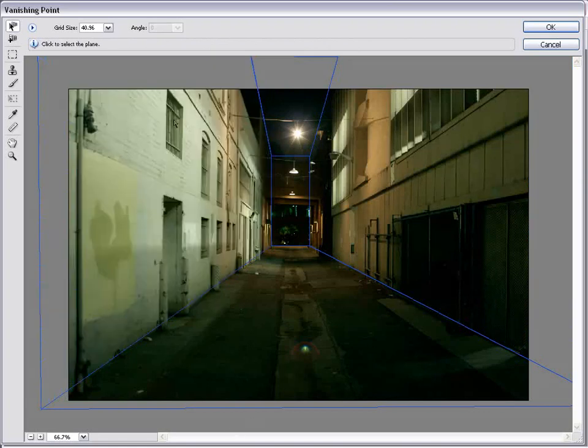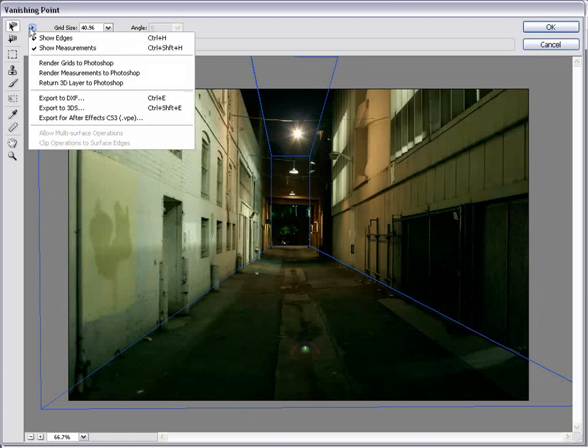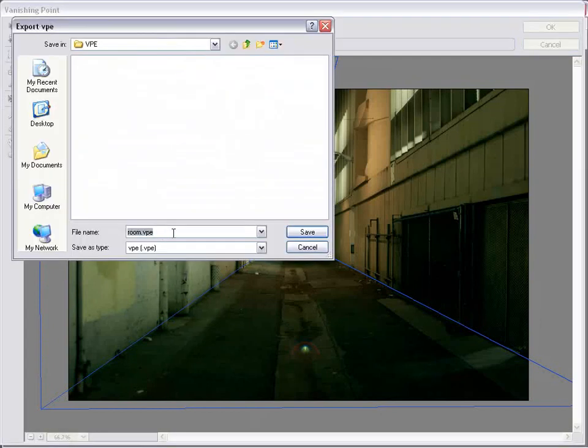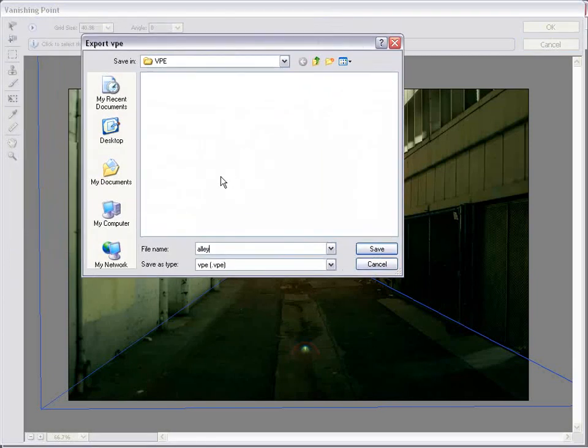Now that we've done that, and that was pretty easy, gotta say, we can go to this little arrow here, Export for After Effects CS3. I'll save this as alley.vpe, and that's the file type for this Vanishing Point export format, I don't know. And I'll hit save.